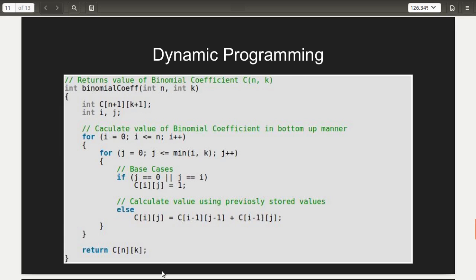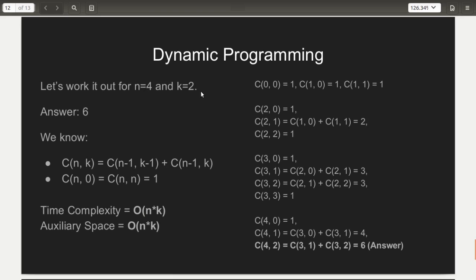And so let's look at how this code works for the same example as we saw earlier. So for n equal to 4 and k equal to 2, let us look at the dry run happening over here. So for i equal to 0, we calculate this value, and for i equal to 1, we calculate these values. Now all these values satisfy the base condition, so we simply put in 1 whenever we wanted to calculate these values. And for i equal to 2, we calculated these values.